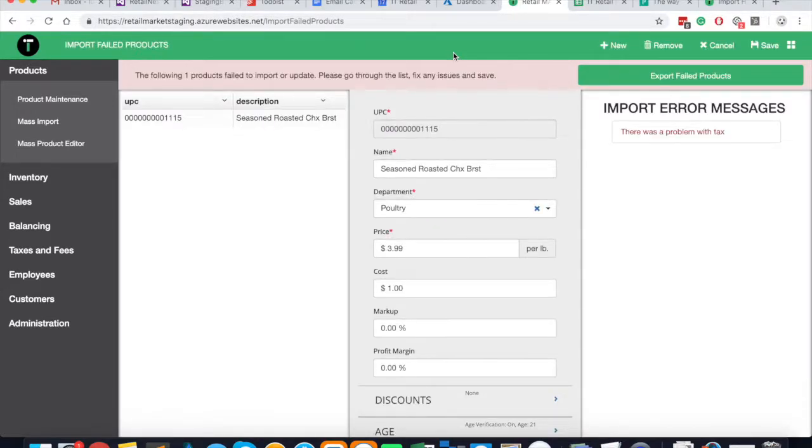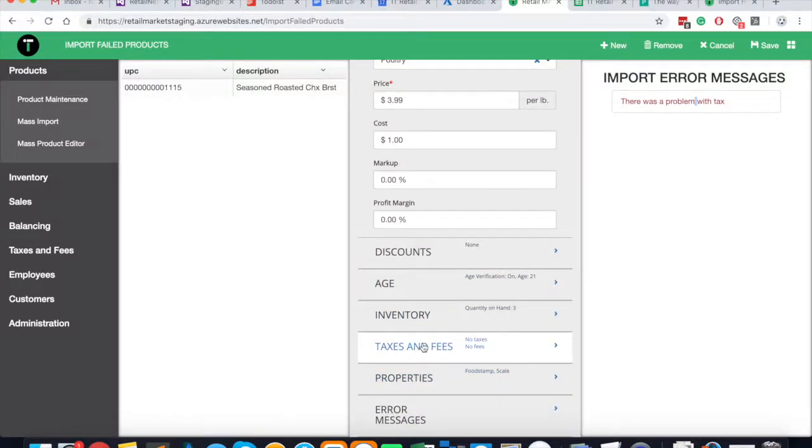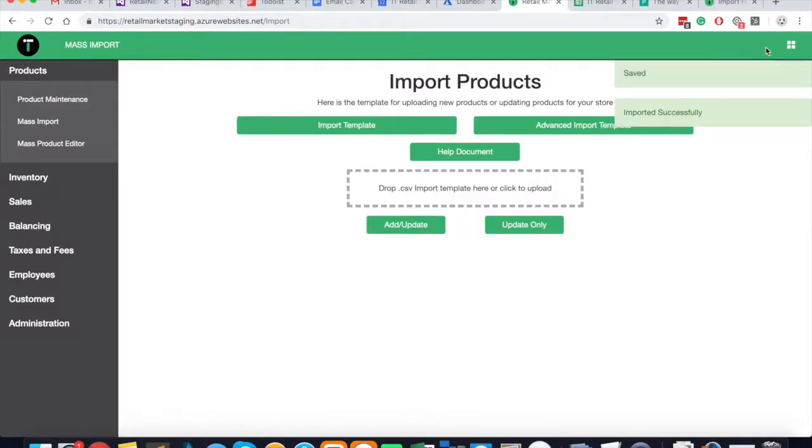So here we go. So it looks like we just had one product with an issue and there was a problem with the tax. So if you remember, we inserted a wrong tax. So we're just going to go here to taxes, select the correct tax, press save, and we have successfully imported around 1,000 products. Good job.